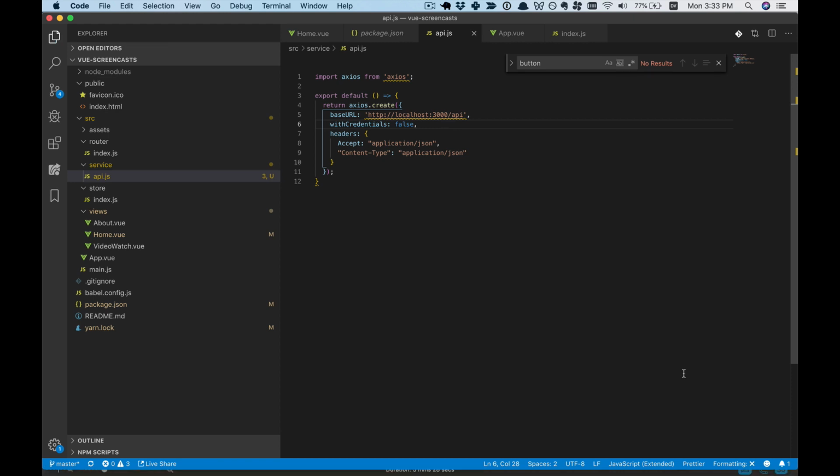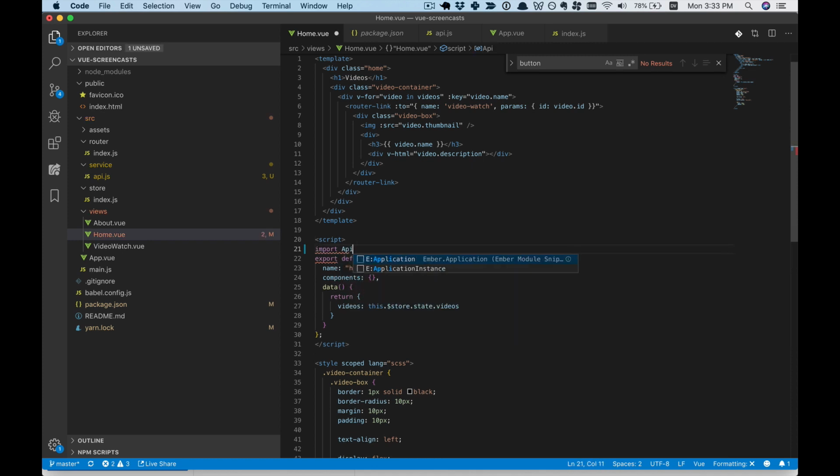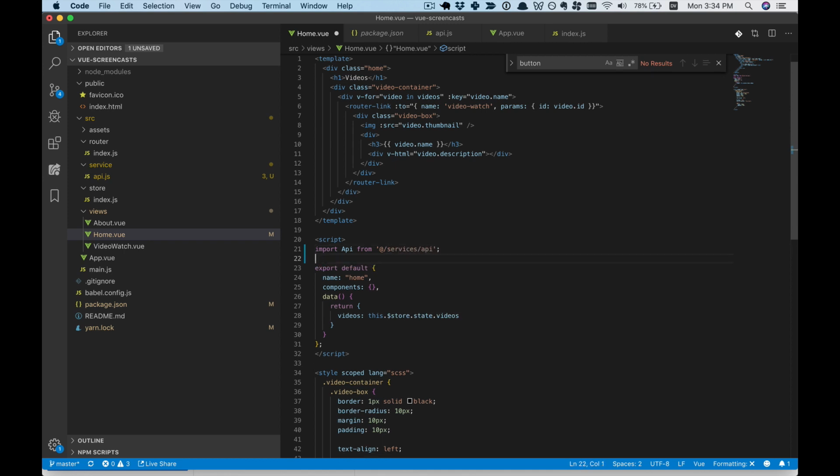So this is creating our basic API, and on this we can call .get, and that will get us the results of a URL. Let's go ahead and try that. We'll go ahead and go into our home component, and first we'll import what we just made from services/API, and then let's try and return it.